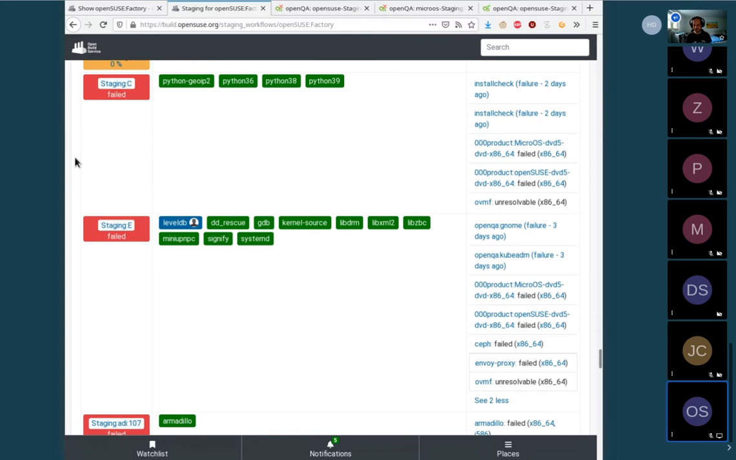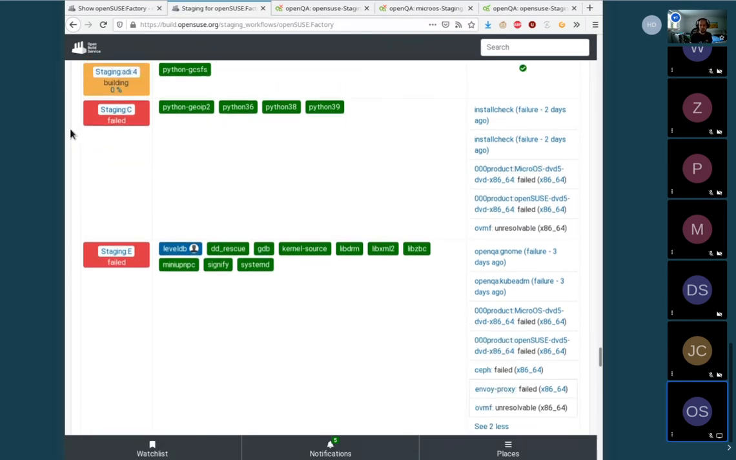Here we really want to ensure that all the tests are fine, and then the staging project is acceptable, and only then will the according submissions be accepted into Factory and considered as candidates for the next Tumbleweed snapshot.